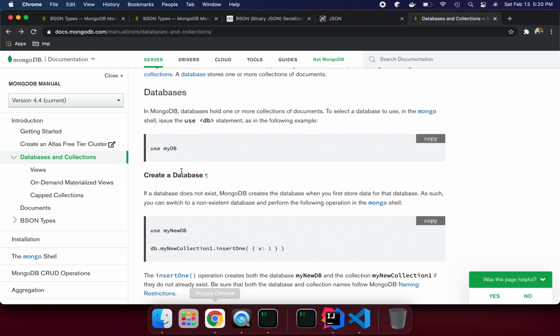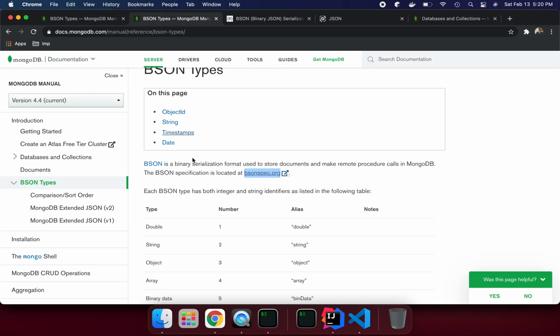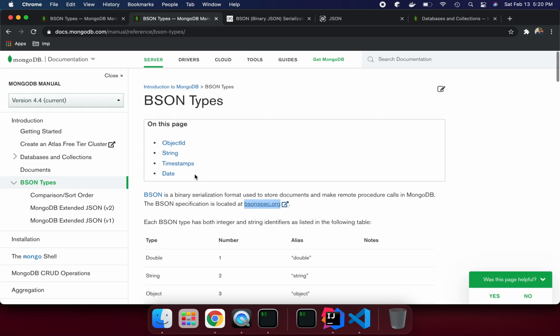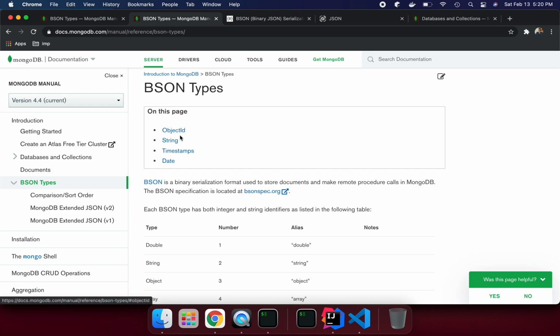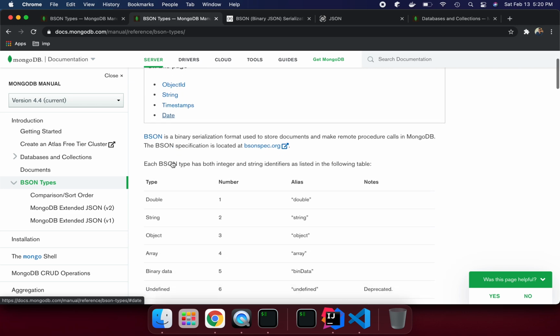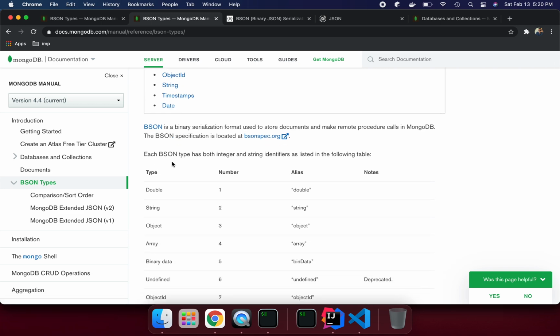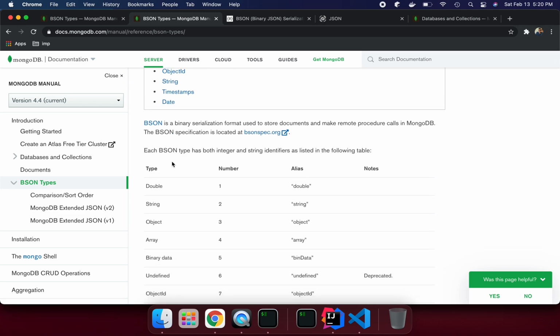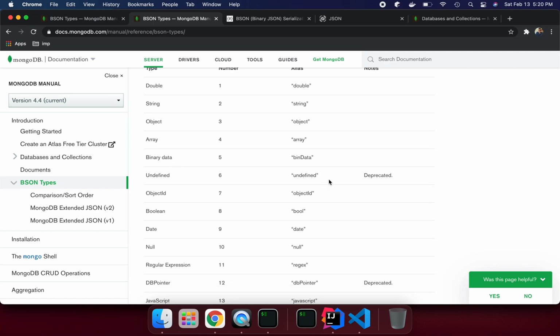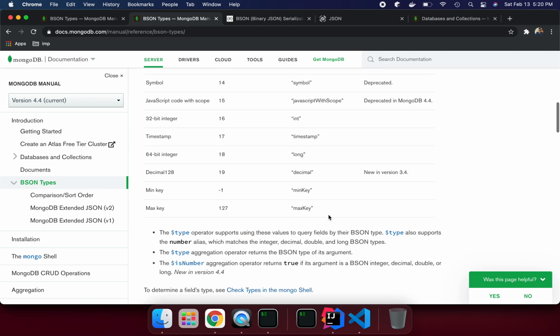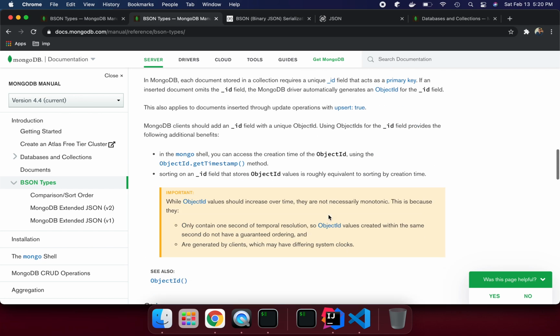If you go to the official documentation on BSON types, we can see the BSON type in MongoDB. BSON is a binary serialization format we use to store documents and make remote procedure calls in MongoDB. We have these data types: object ID, string, timestamp, date. Those are BSON types, not JSON types. Some are deprecated. These are the BSON types we need to understand.